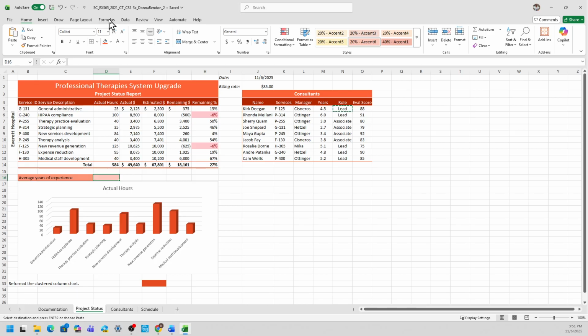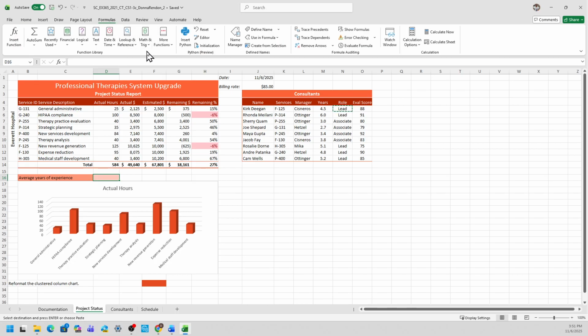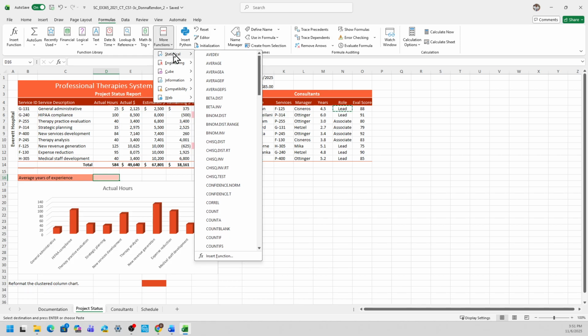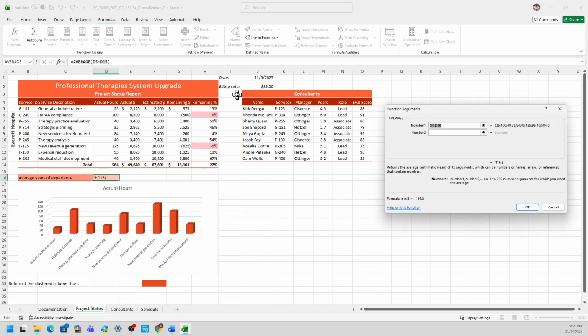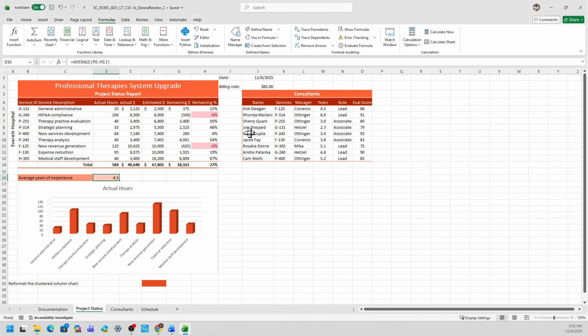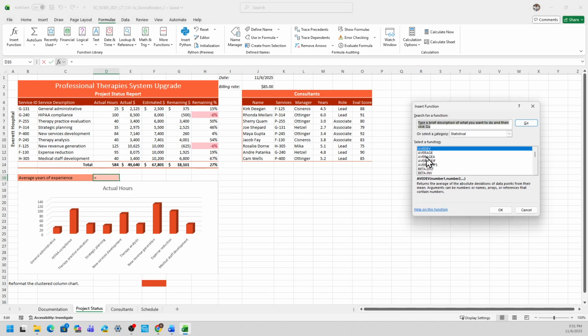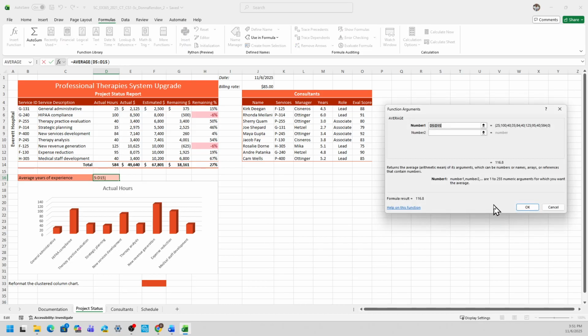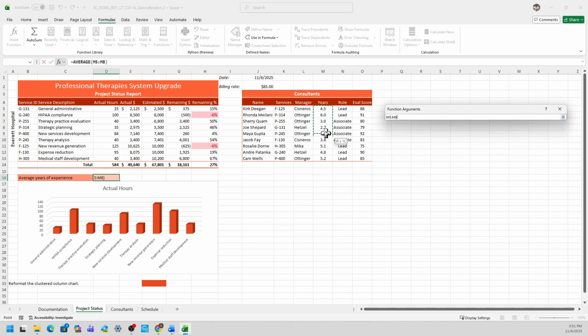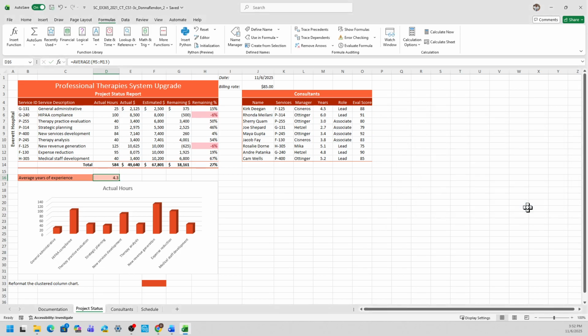You can go back to the formulas, and then for the more functions, go to statistics and select average, and then select M5 to M15, click OK. Or you can also go to, I can undo this and do it again, and then I can select from insert function, and if you can find the average there in the insert function form, select it, and then select M5 to M13. It gives you the right answer, which is 4.3.